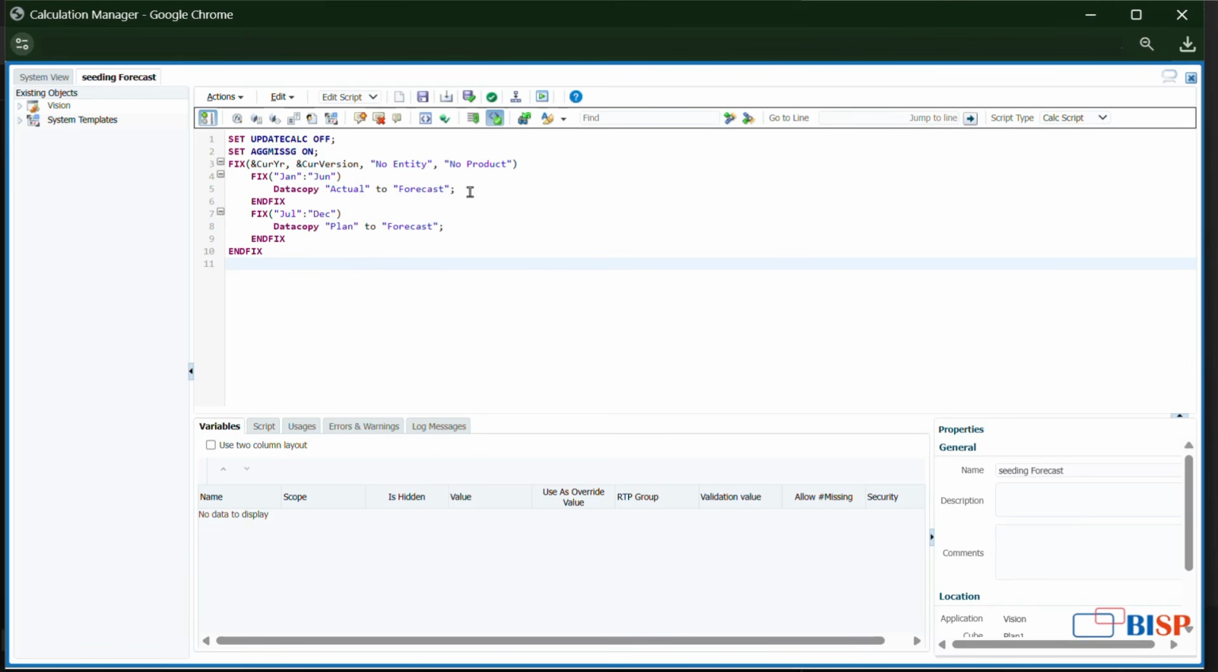Now that we have validated the forecast seeding logic in Excel, let's automate the same process in planning using a Calc script. The objective of this rule is simple. For the first half of the year, January to June, we want to copy data from the actual scenario into forecast. For the second half of the year, July to December, we want to copy data from the planned scenario into forecast.